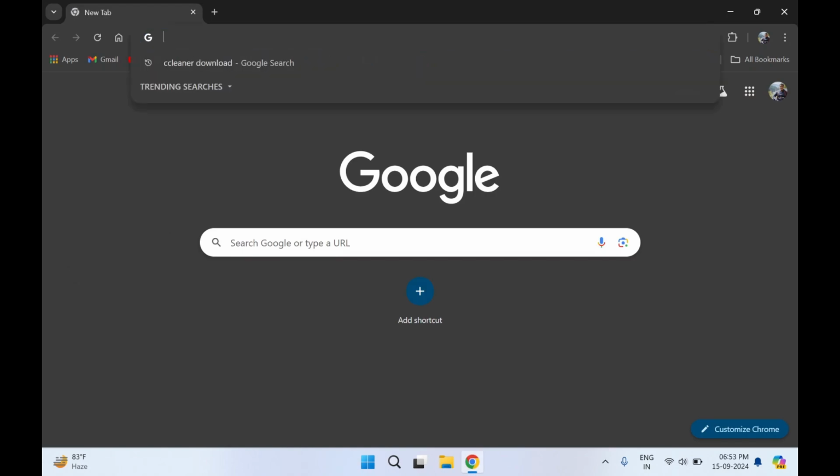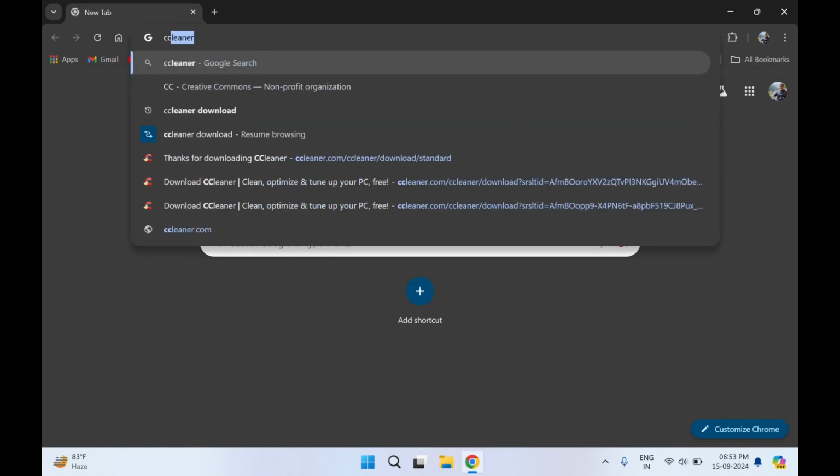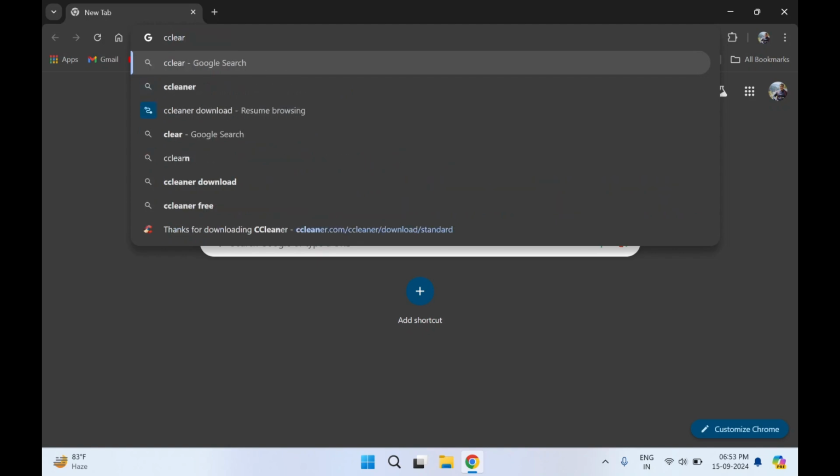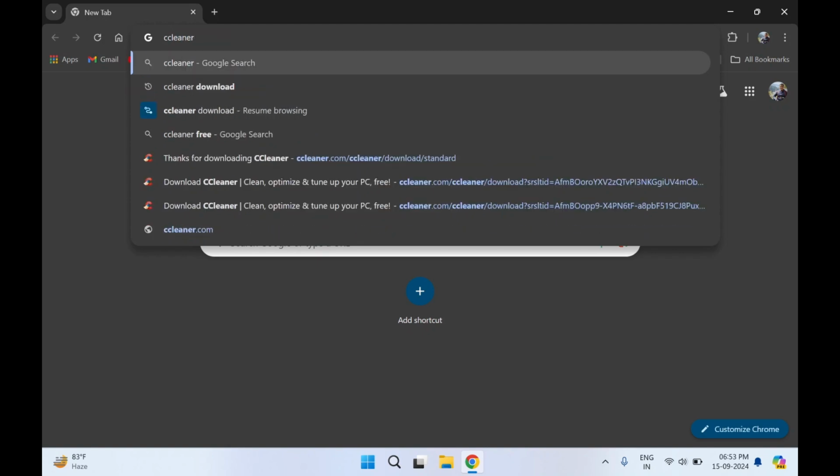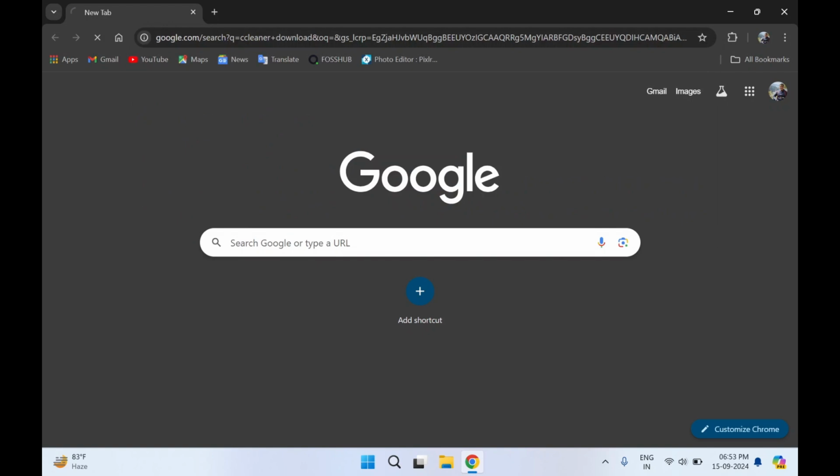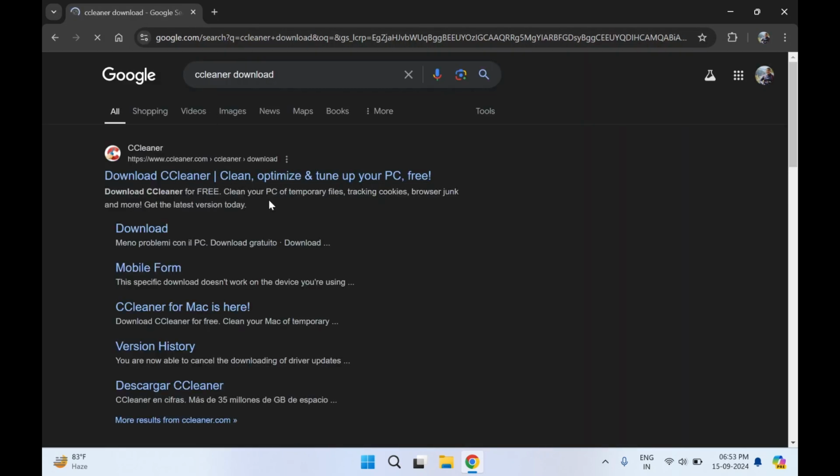In Google search, you need to type CCleaner download and hit enter. Over here you will see the first site, that is download CCleaner. Okay, so we are going to click on that.